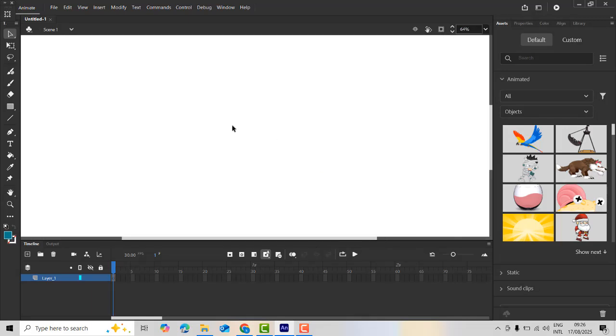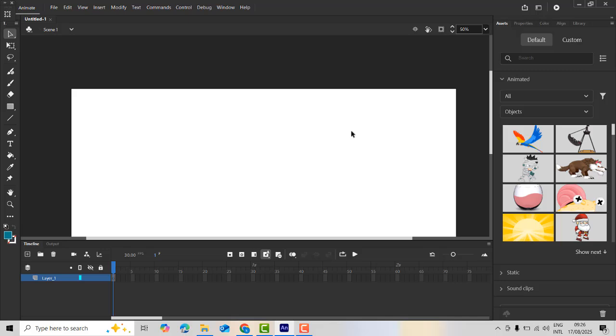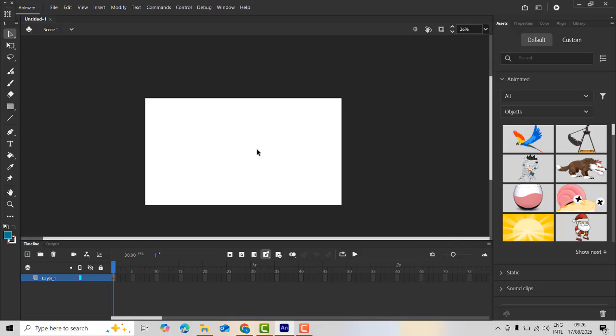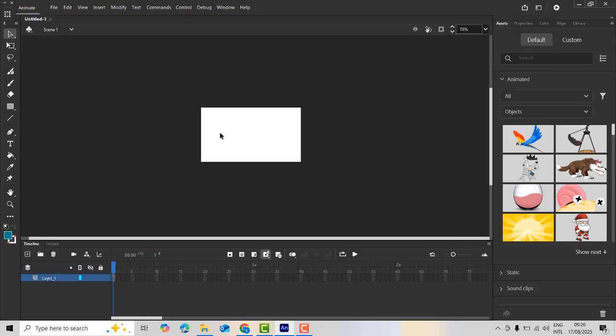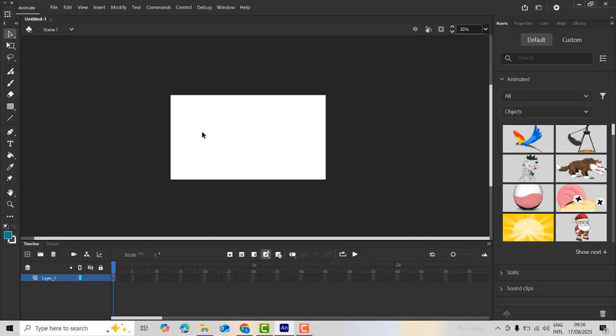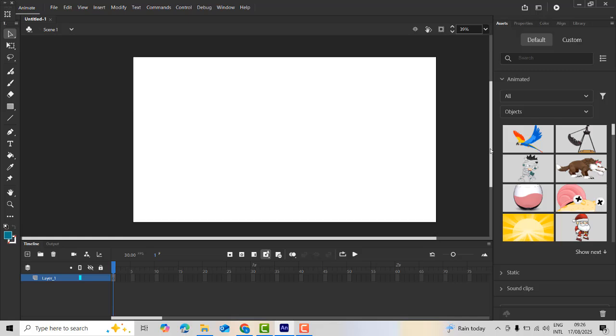So let's zoom out. Click on it here. Frame size 50, okay, 50 percent screen. Hold your Control key down and scroll your mouse wheel. So you can simply zoom in and zoom out. You can arrange your screen size according to what you need, and make the animation.